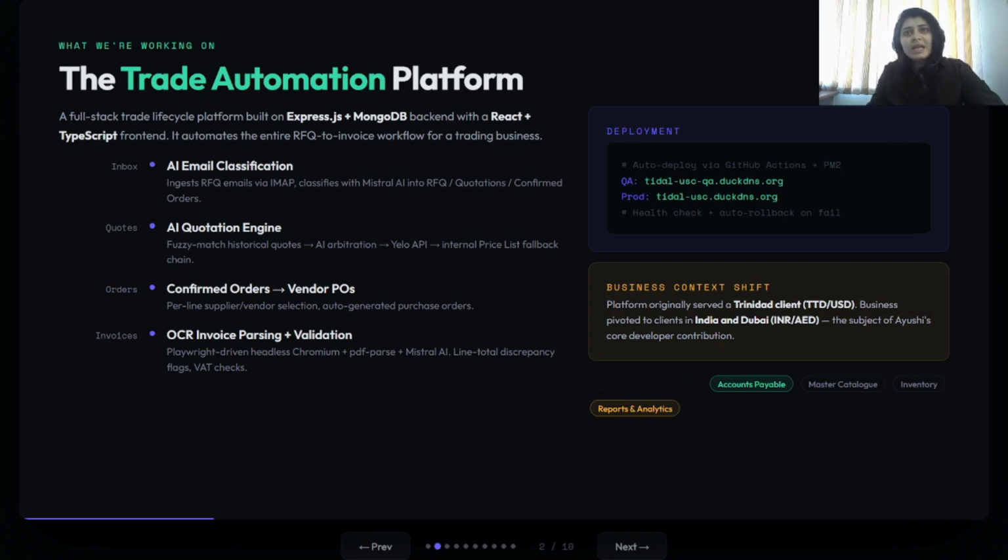Then the quotation engine kicks in. It runs a fuzzy match against the historical codes first, and then it's arbitrated by AI. And if that fails, it falls back to the external price API, and then to an internal price list. Once a quote is accepted, it becomes a confirmed order. Vendor purchase orders are generated per supplier, and vendor invoices get parsed using OCR. Then automatically it will validate for discrepancies and VAT.